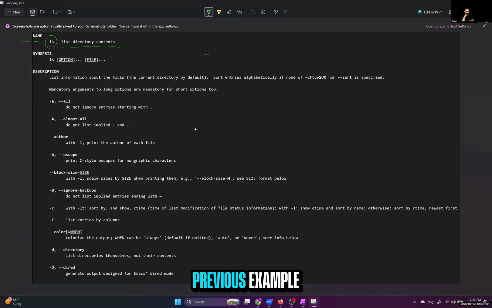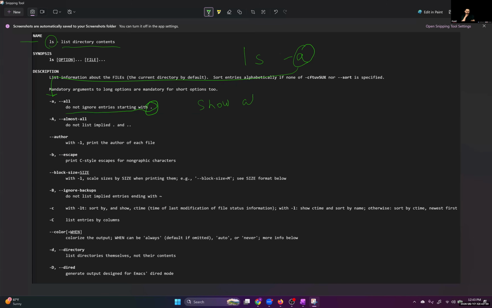So in my previous example, I said ls -a. So let's take a look at the A option over here. What does the A option stand for? All. It says do not ignore entries starting with a dot, meaning show me all hidden files. And then the second flag we said was L.